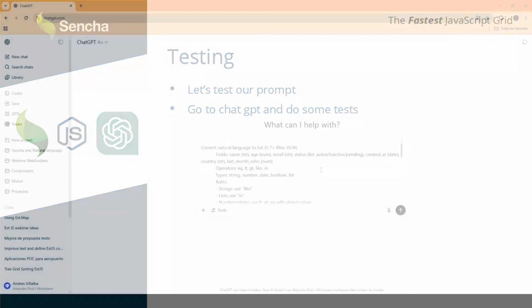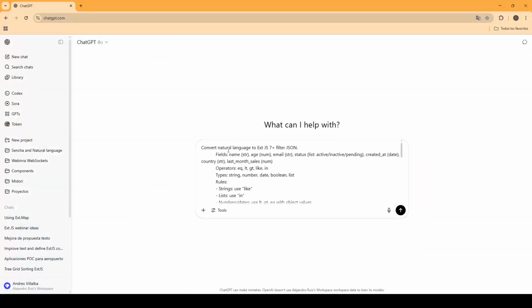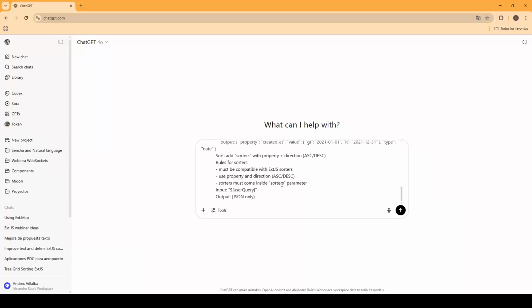Okay, and I did copy and paste a prompt that I have. It's basically covering everything that I just said. We're going to look at this prompt later inside our example. But as you can see, right at the end I have input and the user query. This is what comes from Node.js or from the user.